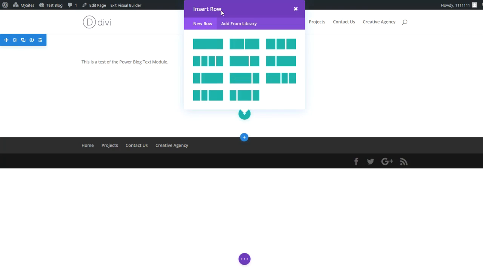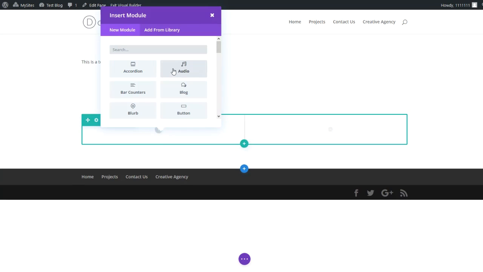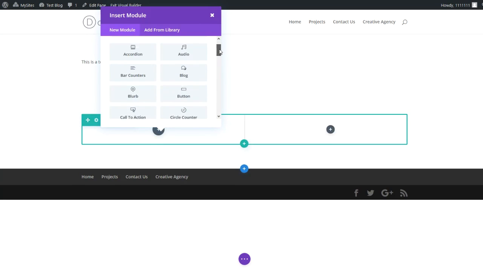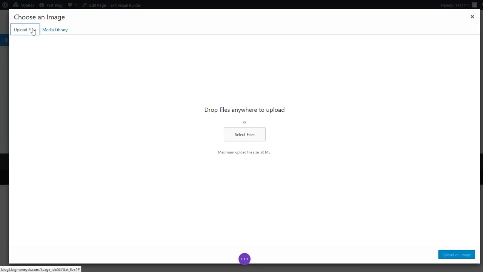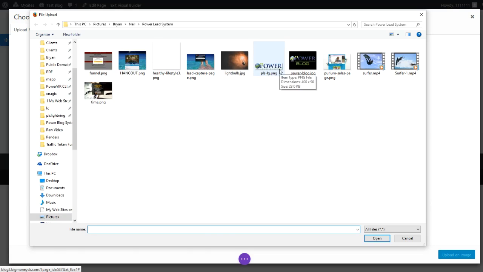Now it's going to ask you to insert a row. In here, we'll do 2 columns. Again, it pops up and asks about inserting a module. Let's add in an image. Let's click on image. It's going to ask you to upload an image, so let's click upload. And so let's add in a file. So we'll upload files, and we're going to select a file. And why don't we just add in this logo here, Power Lead System. So we'll click on Open.